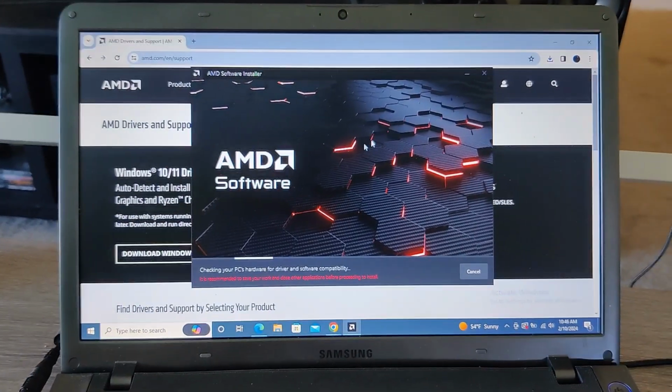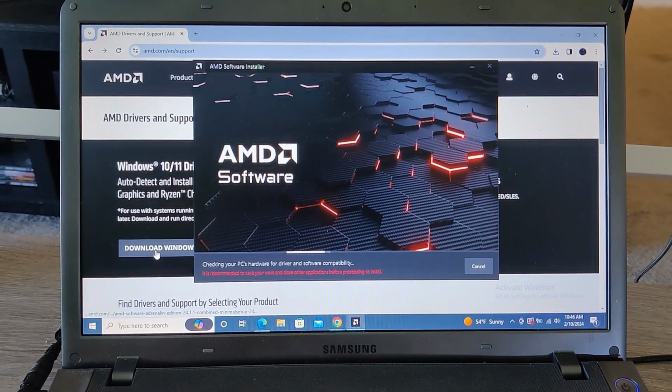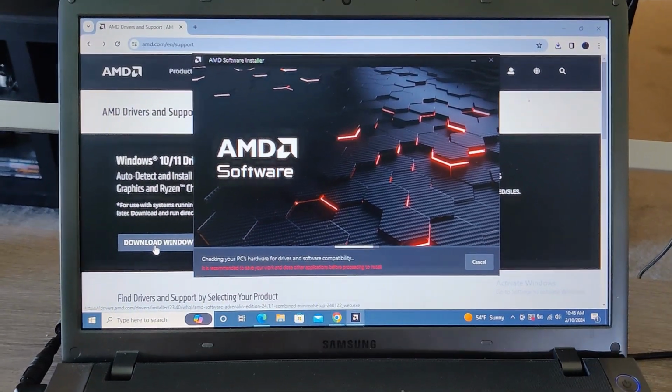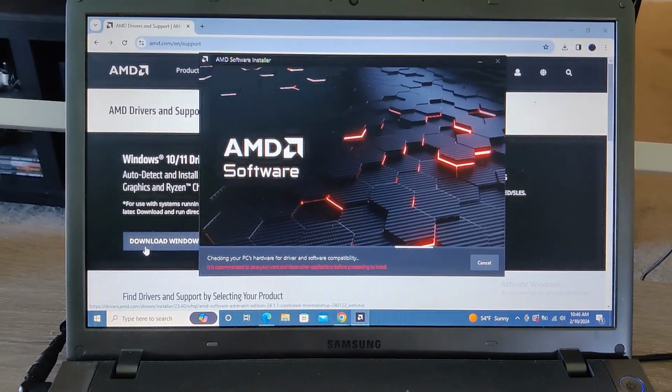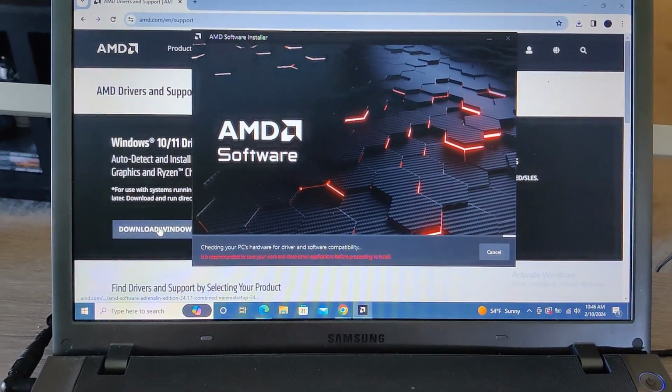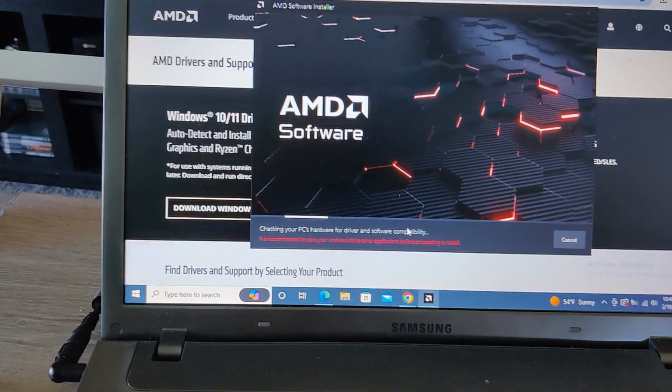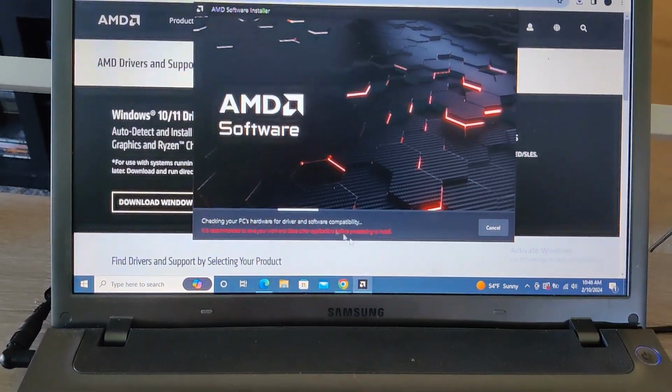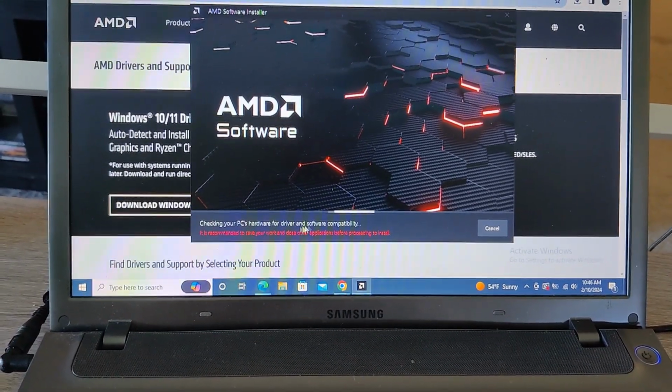Alright, so this was pretty straightforward. I went to the AMD drivers and support page, and I just clicked on download the Windows 10 driver. I downloaded a very minimalistic 46 megabyte driver, and now it's trying to see if it finds the hardware.